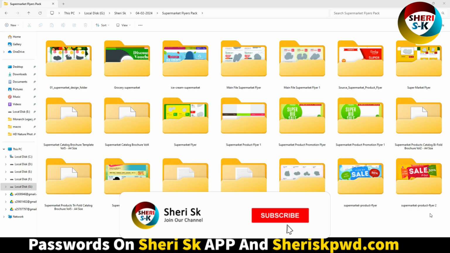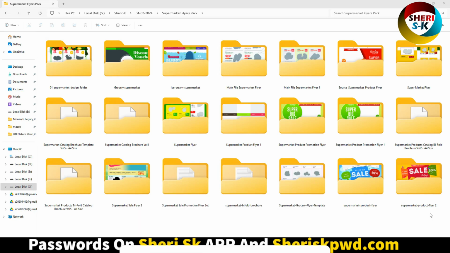Hello friends, I hope you're doing well. Here are supermarket flyer packs in AI, EPS, PSD, and for Adobe InDesign.